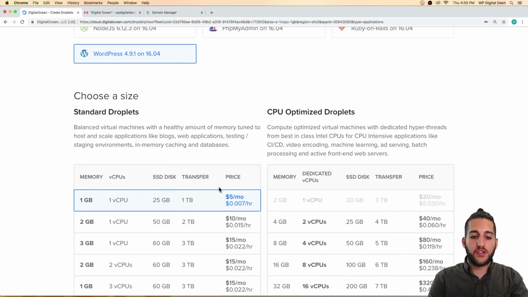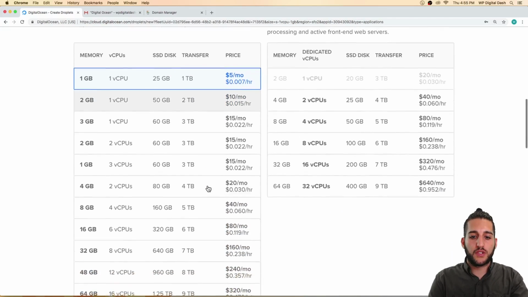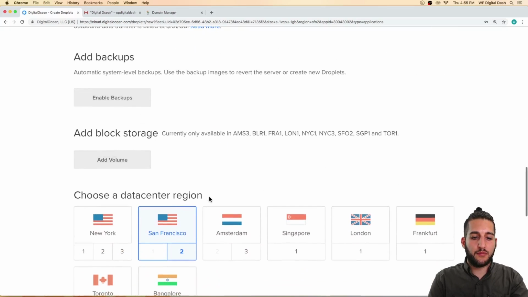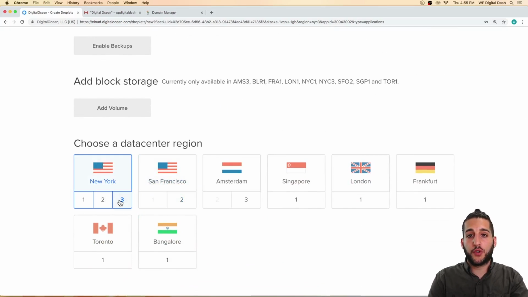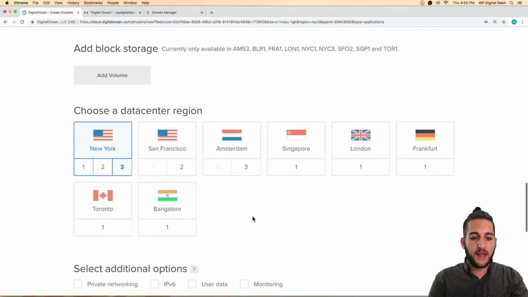I'm assuming you're on a staging server, just getting started with WordPress. Let's do the cheapest option, $5 a month, 1 GB, which is perfect for a starter website. We're not going to add backups. We're not going to add block storage. We don't need that right now. I'm in Detroit, represent Detroit. And so I'm going to go ahead and select New York for data centers closer to me, so my ping is lower and I connect faster.